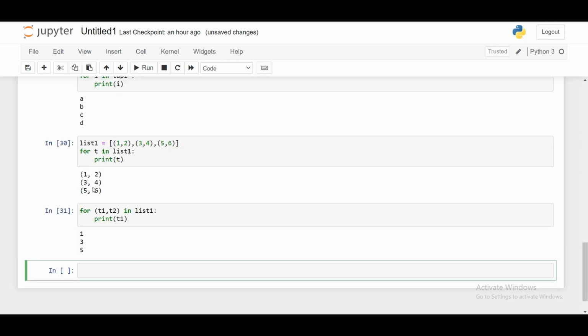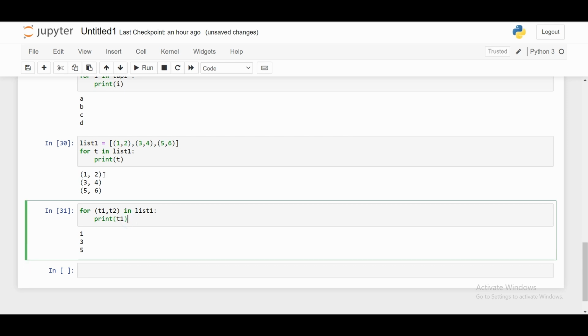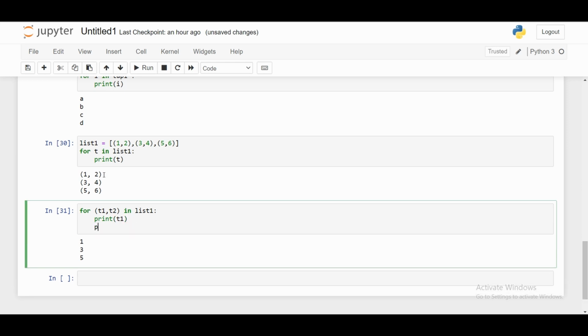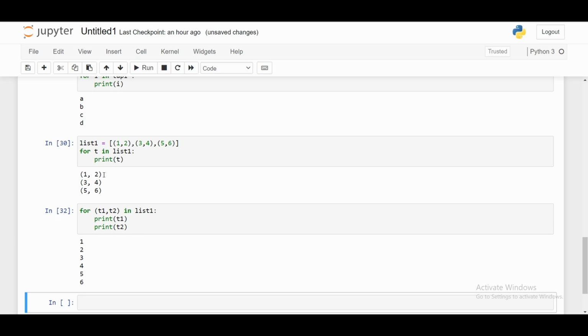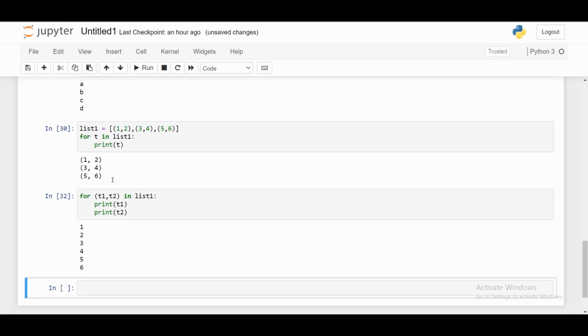See, I'm getting 1, 3, 5 that are the first objects in the tuple. Only T1 objects are executed, like getting as output. What if we want all? Right? Print T2. See, I'm getting 1, 2, 3, 4, 5, 6 for each and every iteration. I'm getting all the tuple contents. Okay. In this way, we can unpack the tuple.